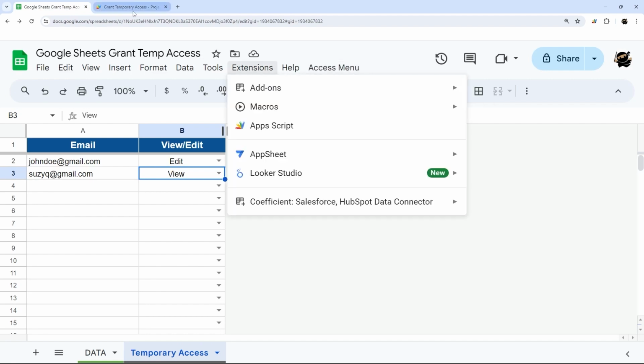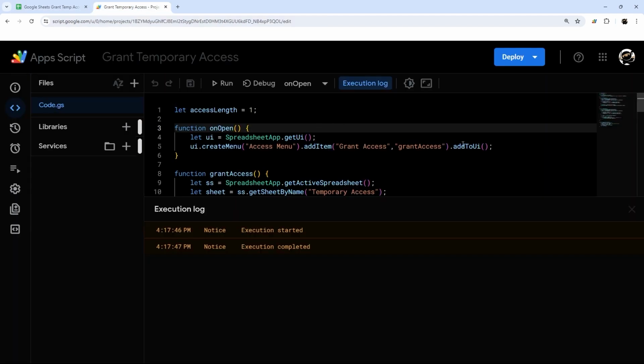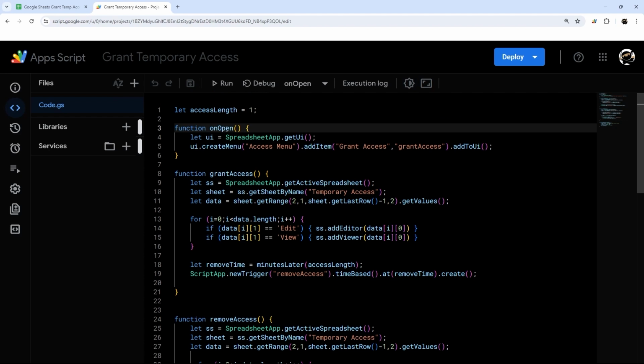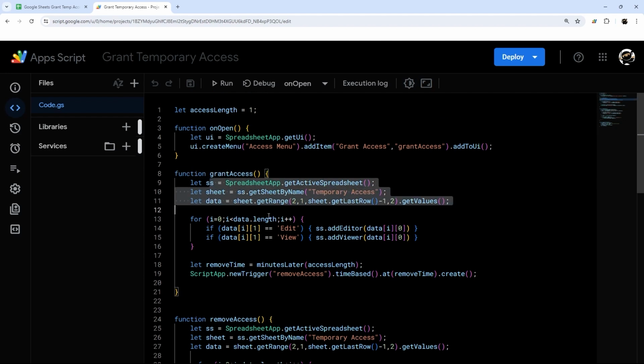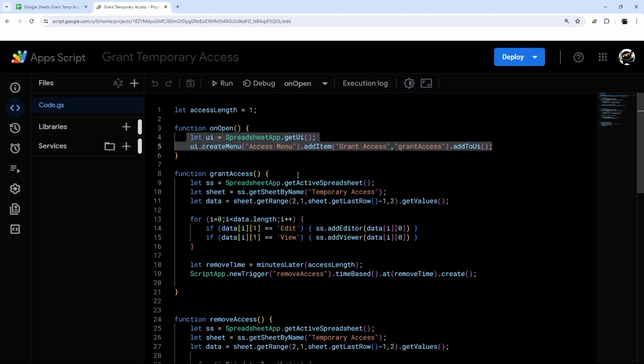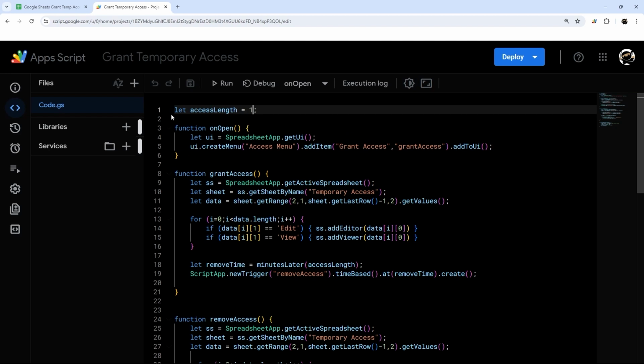So we could do the same thing. One thing I want to show you though is we can actually use a UI inside this grant access. So just like we create this menu, we can actually do a pop-up if you want to enter this one, for example, in that instead of in this script. So let's go ahead and change that.